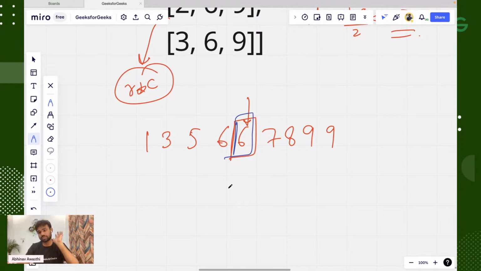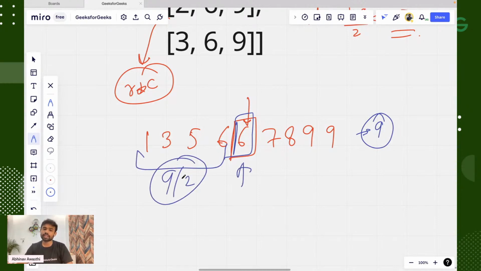बस मैं यही बोल रहा हूँ that if there were 9 elements in the array and if 6 is the median, so 6 के पहले 9 by 2 elements present होंगे. There should be 9 by 2 elements before 6 in the left side of 6. That is a very obvious case.